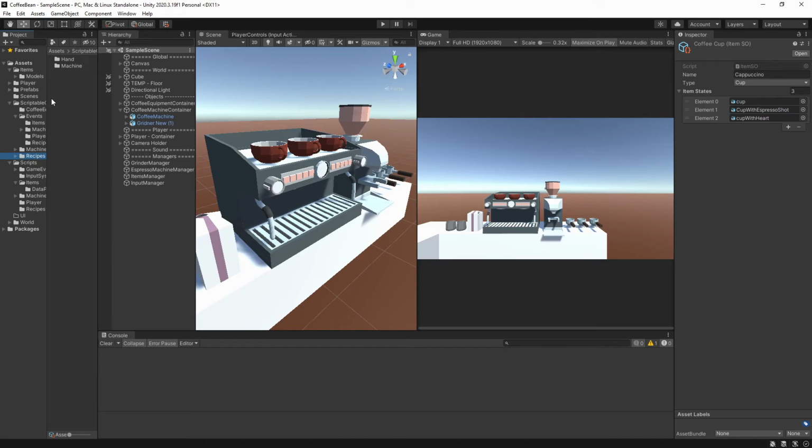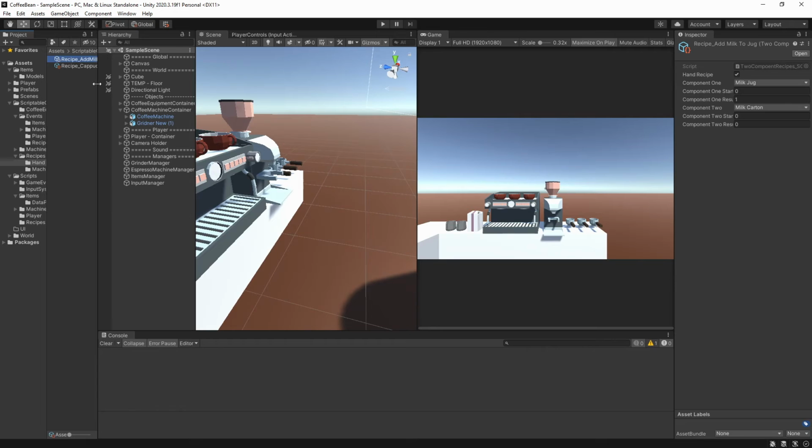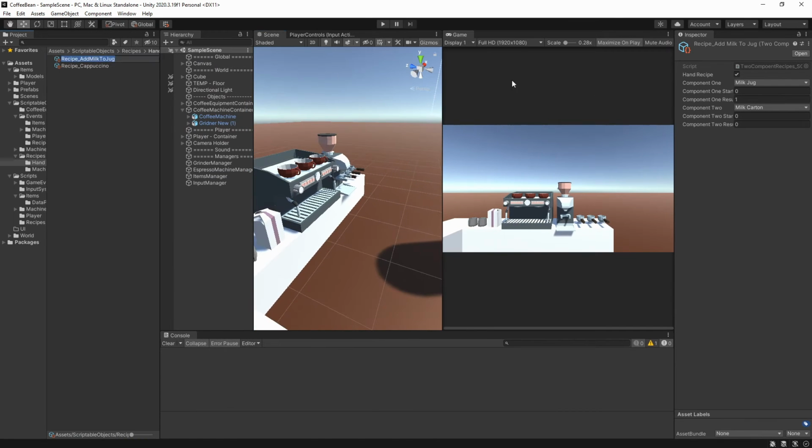If we look in the recipes folder for the scriptable object, it's split into two. We've got the hand recipe, so this is when a player is holding the cup itself, so you can see add milk to jug is one recipe, and they all run off of the 2-component recipe scriptable object. Did not mean to start Visual Studio, but whatever. So we can see here the recipes taken. This will probably need to be cleaned up a bit just to make it easier to understand. But you can see one of the components is a milk jug, and it needs to be in state 0, and then the resulting state is state 1. The other one is a milk carton. Its starting state needs to be state 0, and the end state needs to be state 0, just because we don't want to change anything, so that's fine.